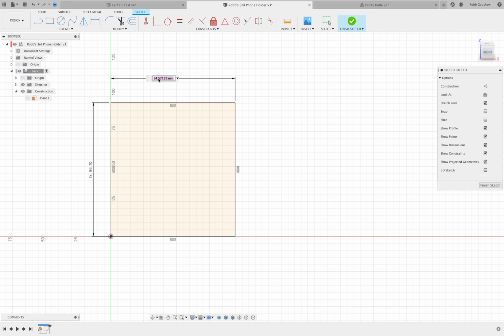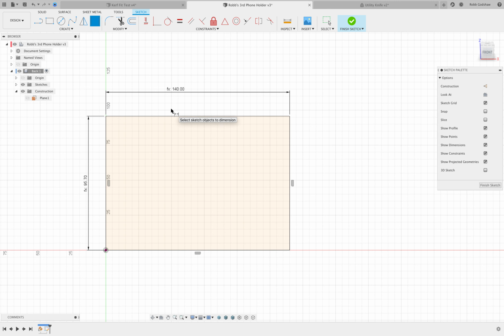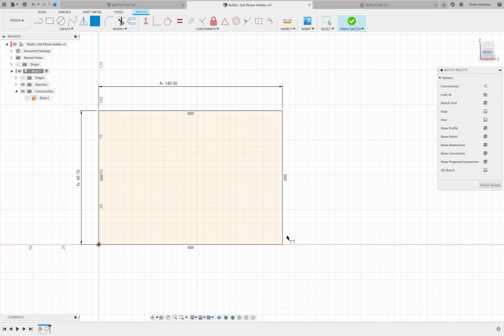And then for this horizontal line, this one's easier, we're just going to do phone width plus extra width. Then enter. And you can see that now all these lines are black, and that means that they're fully dimensioned, they're fully constrained. They cannot move because we've given them no ability to move. Since our first corner was defined as being at the origin, and we defined it as a rectangle, it cannot rotate and it cannot change size or shape.